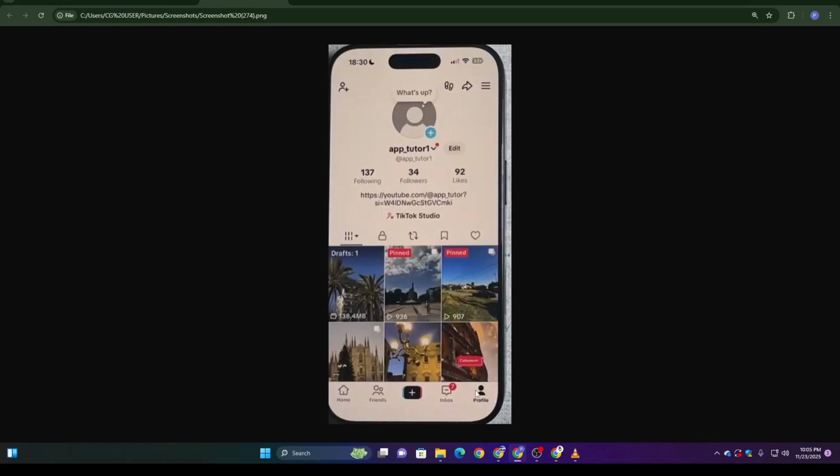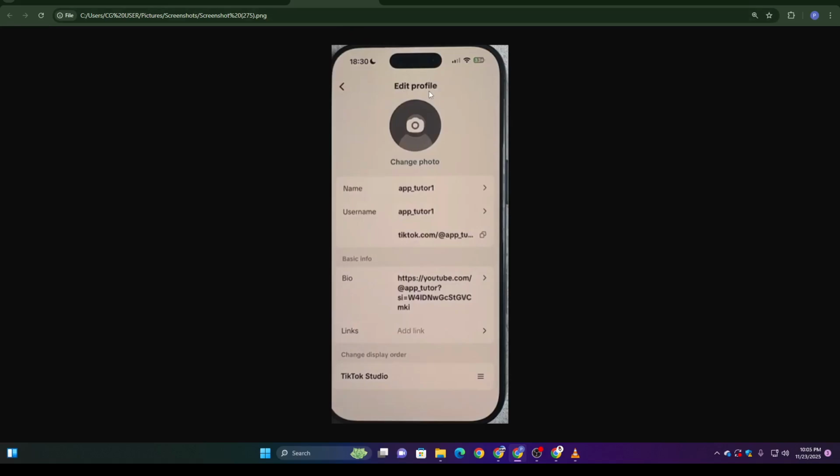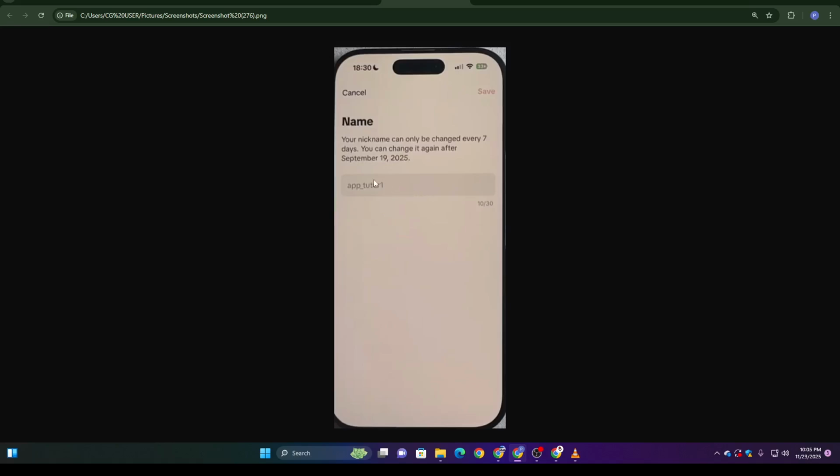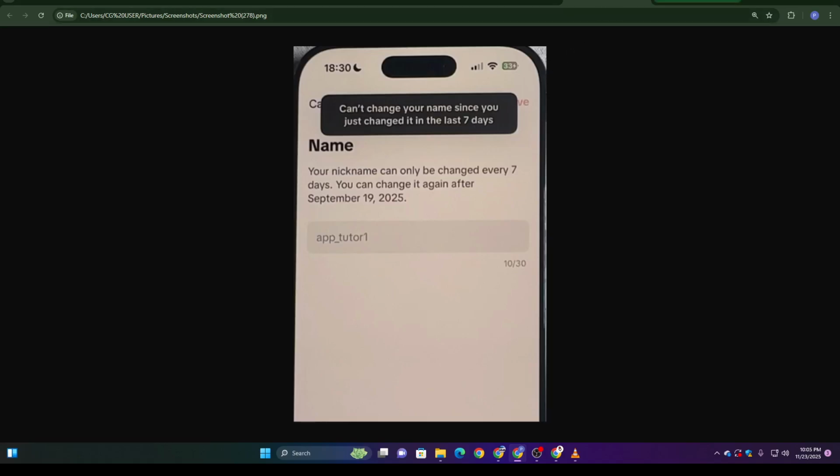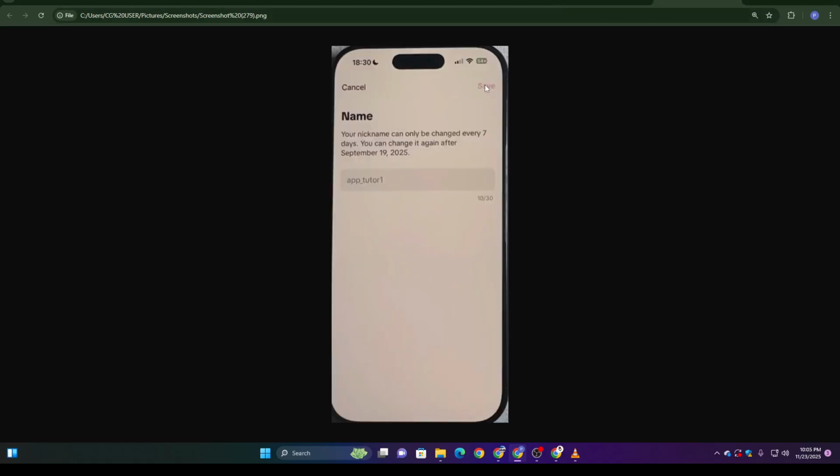Now you'll see an option called Edit Profile, usually shown with a small pencil icon. Tap on that, and inside this menu, you'll find all your profile customization options. Here, look for the field labeled Name. This is your displayed name, the one people see on your profile and videos. Tap on the name field, delete your old name, and type in the new name you want to use. Once you're happy with it, hit the Save button, usually shown as a check mark at the top right. And just like that, your TikTok name is updated.